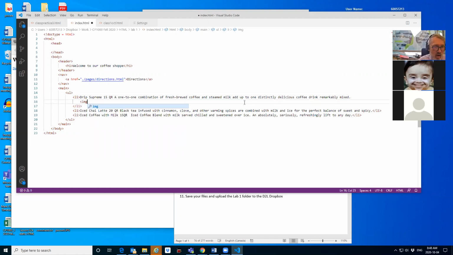IMG. All right. So IMG SRC stands for source. That equals, and then we know where these images are, right? And actually, this is so good once you start with this. Look, it gives me a hint where I'm going to find the images. Yeah, and then I get a choice of which image I want. Is that not cool? All right, and now this is where we do our alt. Alt equals, we'll say drip supreme.